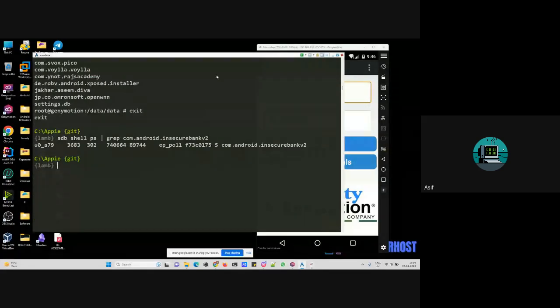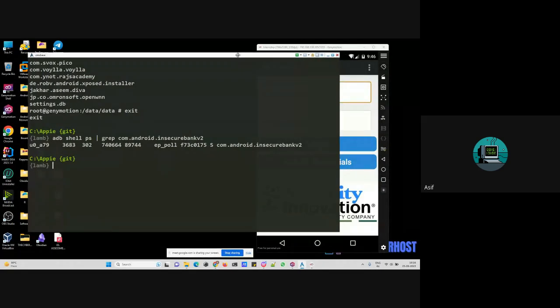Okay, now it is working. You have to open the application, then try this command, adb shell ps | grep and the package name. The reason we are doing this is that we need two things: first, the current user, which is this, and second, the process ID.